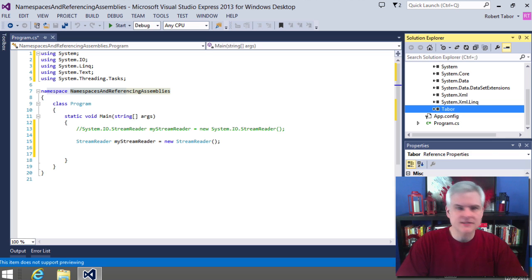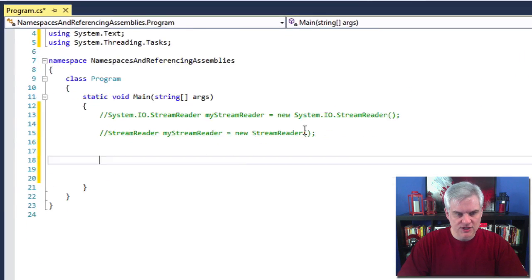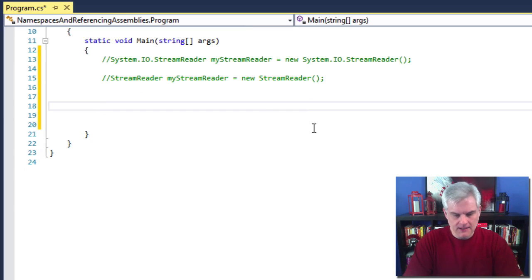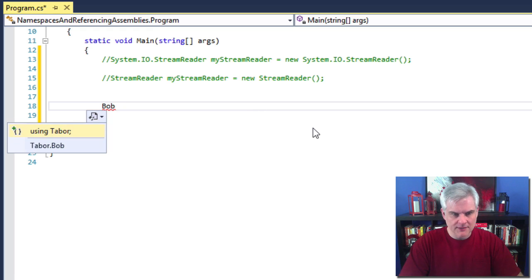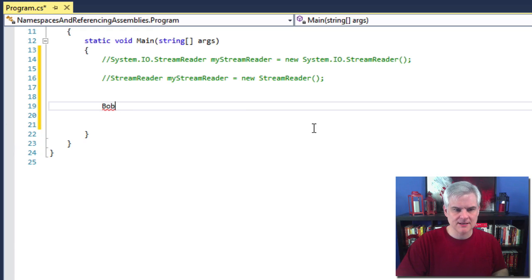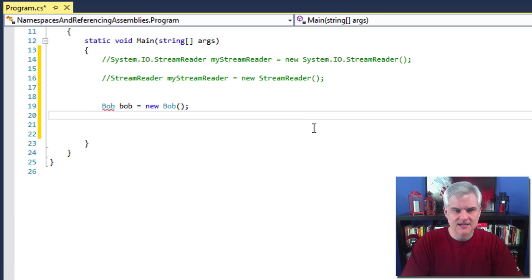So now that I'm referencing that assembly, I want to use the features of the Tabor assembly, the tabor.bob class, and I'm going to write the following code. Let me comment this out, and we'll start afresh below it. Here we go. So Bob, can't find Bob. I'm going to hit Control period on my keyboard, and see, it found it using Tabor. I'm going to add that using statement. Now I can do the following.